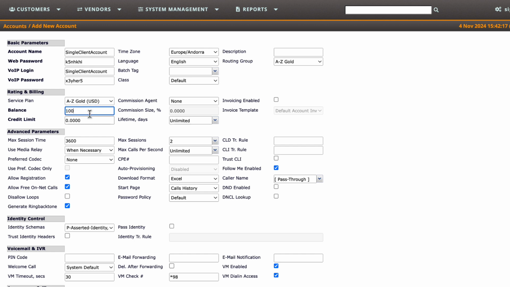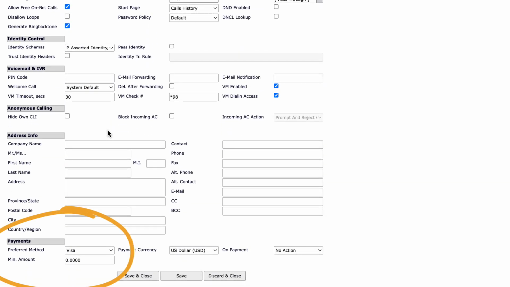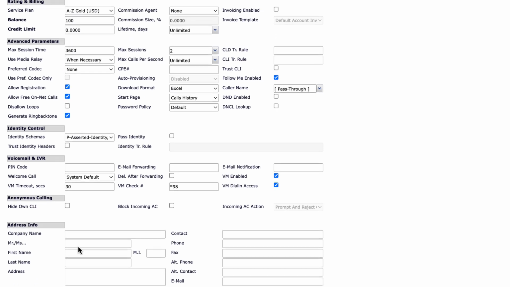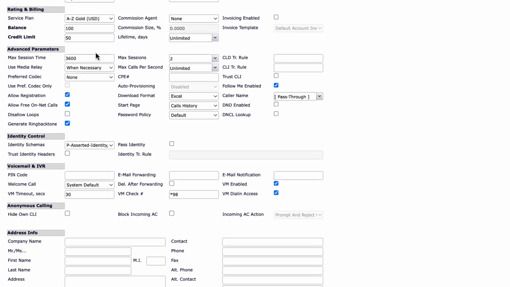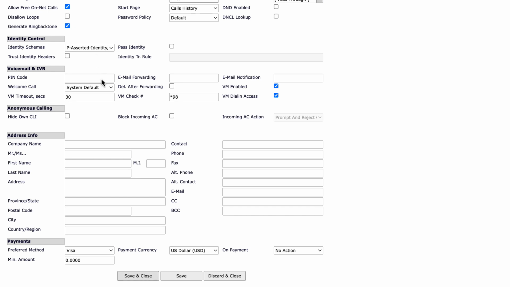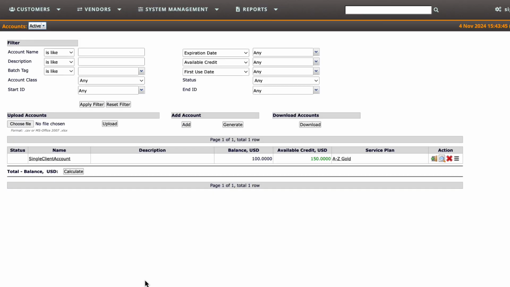The balance can be manually adjusted or automatically updated through a payment processor. For more information on payment processors and their integration with SIPI SoftSwitch, please refer to the relevant SIPI documentation. To allow the client to continue sending traffic even after their funds are depleted, set a credit limit. Press Save and Close to complete the account creation process. You can explore additional optional parameters and configure them to meet your specific needs.